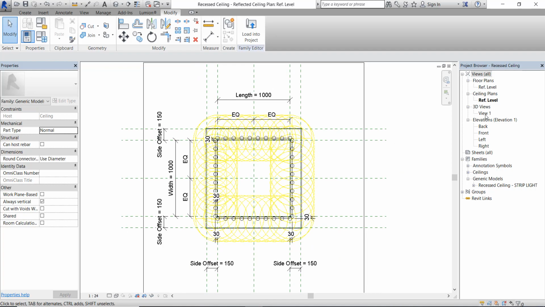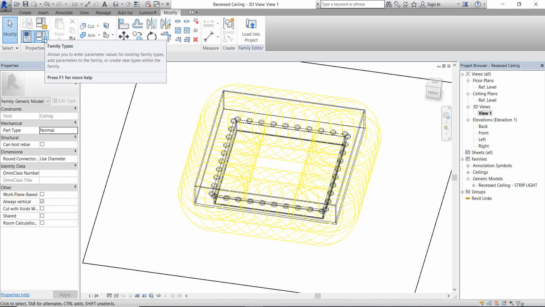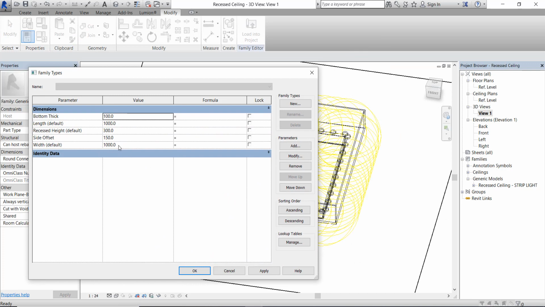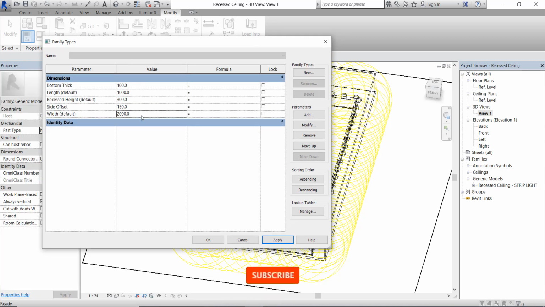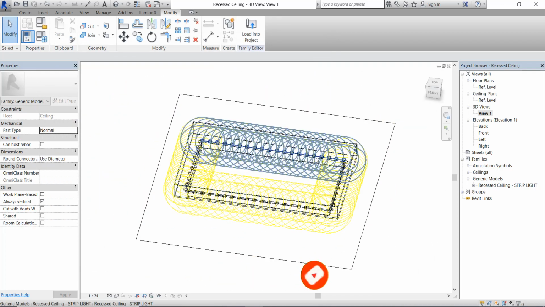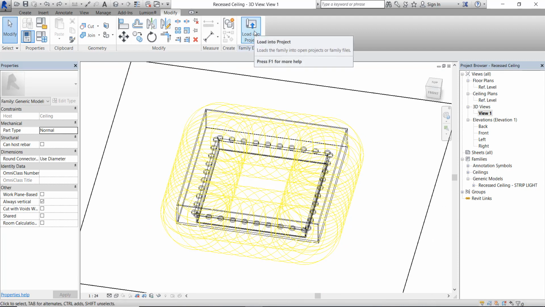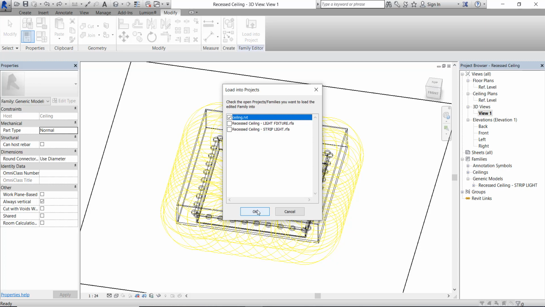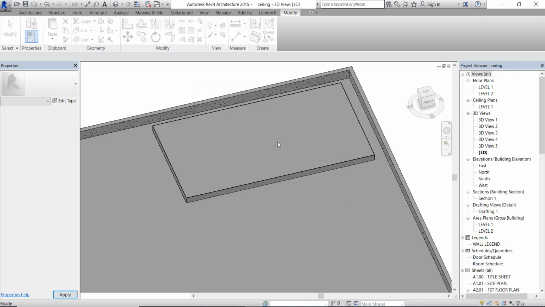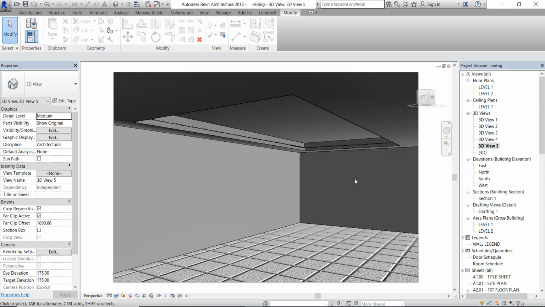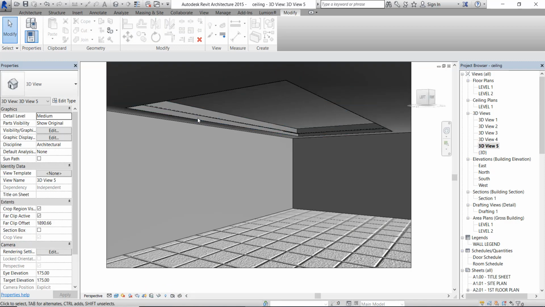Now in the strip light family file, let's play with the parametric dimensions to check if the light amounts get updated as well. So everything looks good now. Let me try to load it to our project. Choose the ceiling RVT file and click OK. Go to the camera view. I'm still seeing the light fixtures object behind the ceiling when it's supposed to be hidden.